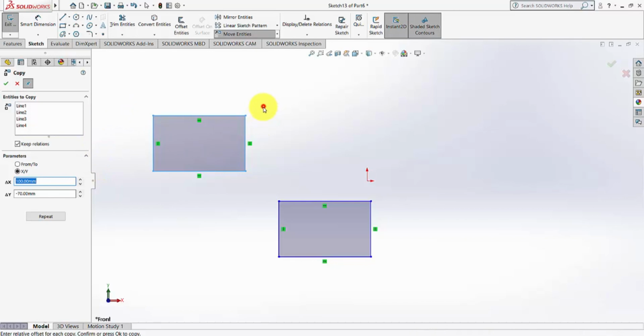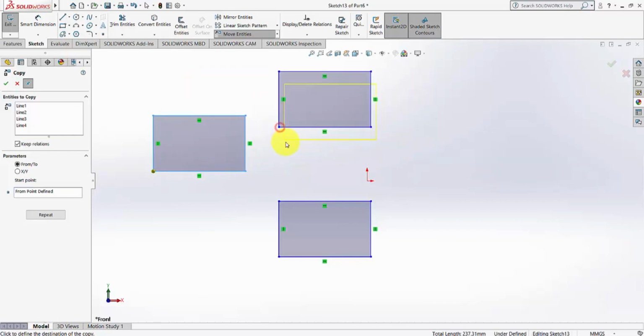The same command is running, and from X to Y, in the second case we have to select the start point of the rectangle. We will click on any edge of the rectangle, and the rectangle will be attached with the cursor. Wherever we click, it will copy on that point, and we will click again.